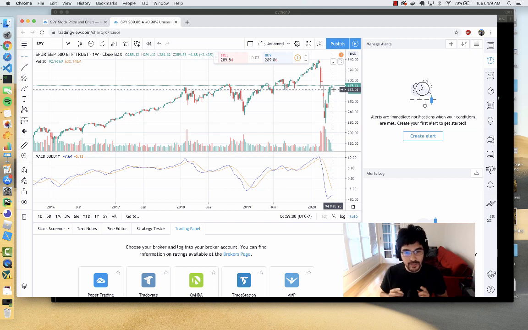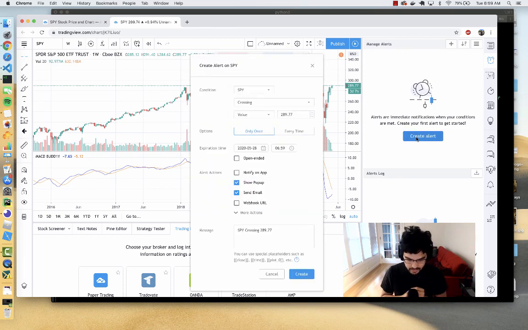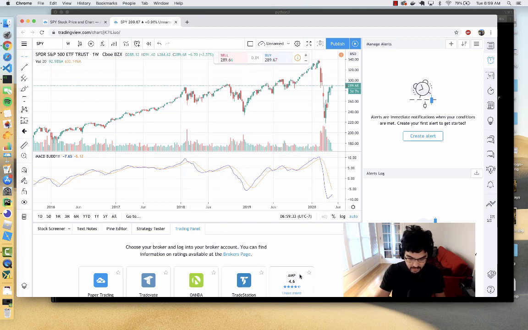TradingView has this feature called alerts, and I've seen a couple of other videos about this, but no one's really shown how to use this effectively, in my opinion. So let me show you what alerts do. I'm going to create an alert here, and I'm going to say I want an alert when SPY is crossing up above a certain level. I'll leave the default here. You can specify any level. It looks like I can show a pop-up whenever SPY crosses up above 289.77. So I'm going to create that alert.